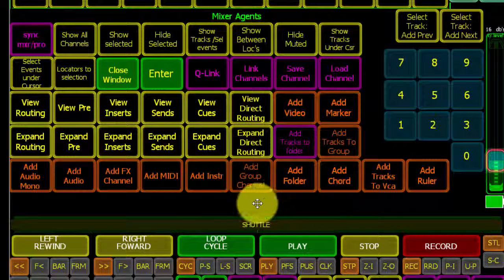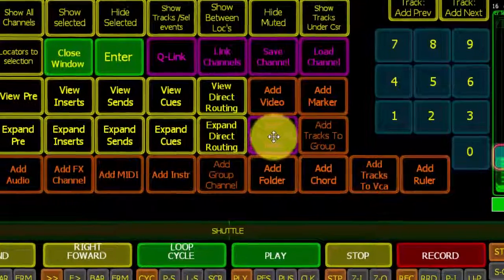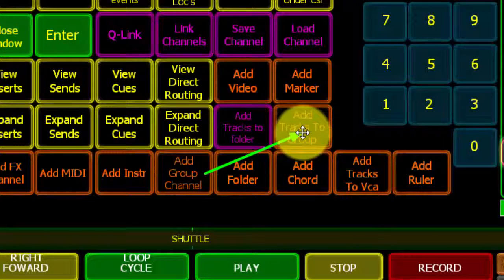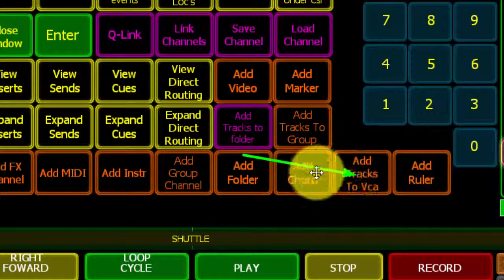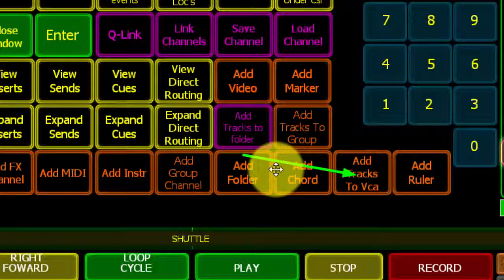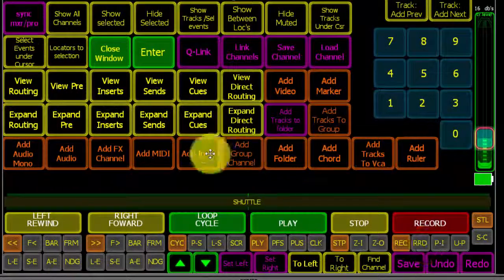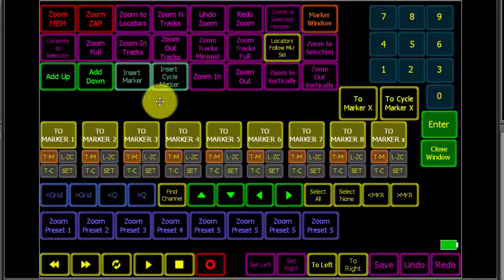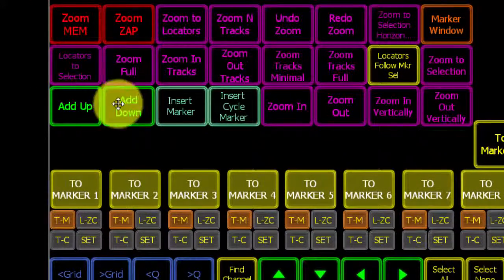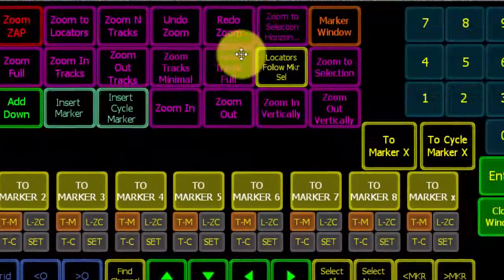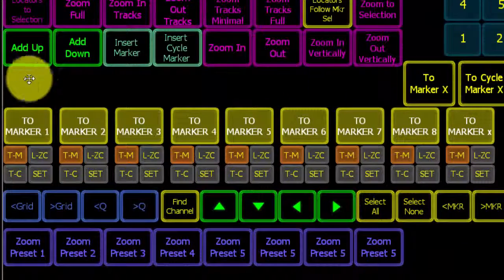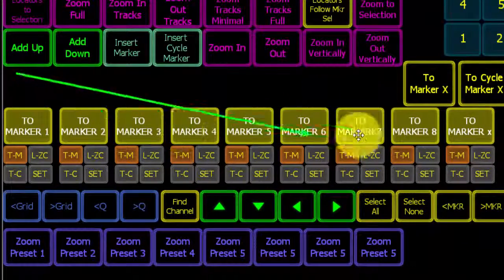Then I have a couple macros in here. Add tracks to folder, so I can select the tracks, add them to a folder, add them to a group, add the tracks to a VCA group link, and same thing, expand the transport here. Now my navigation page. The navigation page has all my zoom functions. Numeric keyboard here, I'll explain what that is for. Now these are 9 markers.